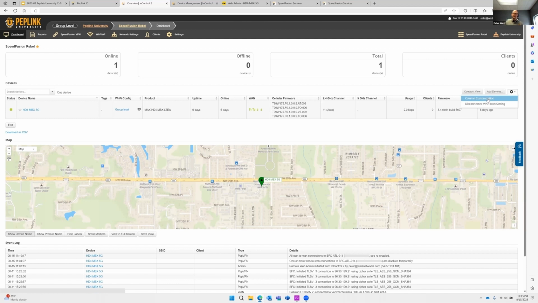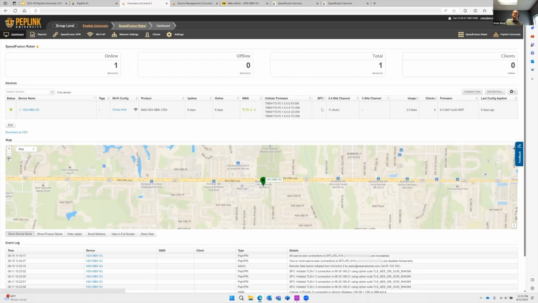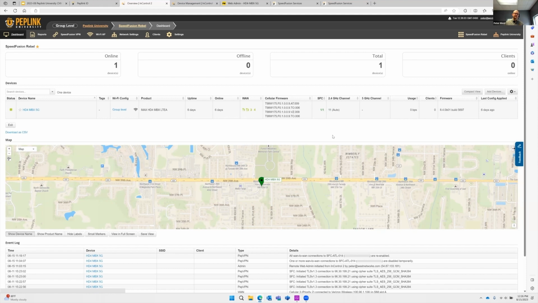So if you go to column customization right here, you can actually select a bunch of different things. So if you're using SpeedFusion Connect, I can select that, hit OK. And now I can see the status of my SpeedFusion Connect, which will propagate here in a minute. There it goes. And so you can see my SFC. So you can customize these columns to fit your needs.